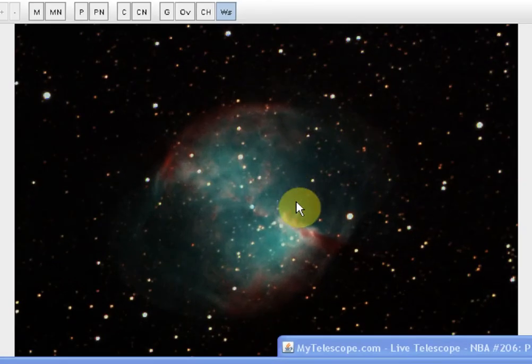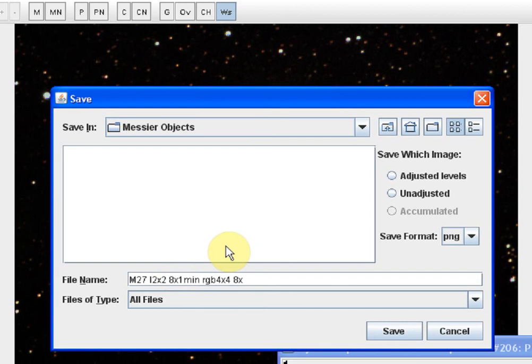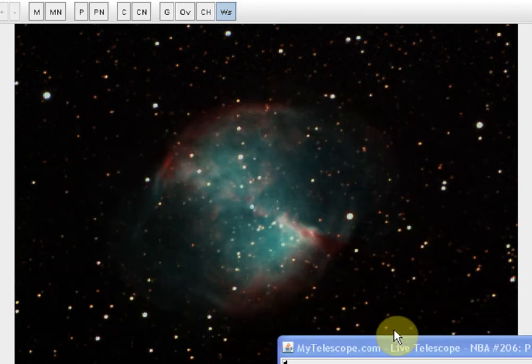Save the image, right click, select Save Image As, select your directory, set an appropriate name, indicate whether you want adjusted or unadjusted levels, and select Save. And your image from this live telescope control session is now saved to your computer.